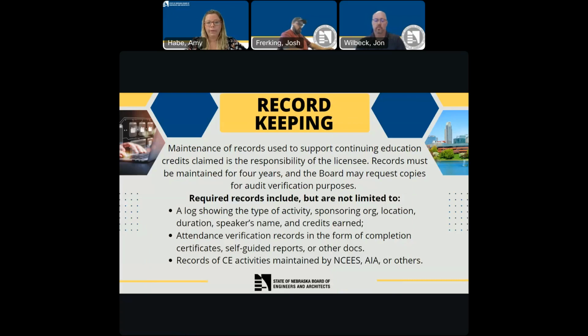All right, record keeping. Maintenance of records used to support continuing education hours claimed is the responsibility of the licensee. The board does not keep track of hours that are carried over. We do not keep track of your annual hours. We don't even ask that you submit continuing education unless you were selected for an audit. So I know some states do keep track of carryover. Nebraska is not one of them.